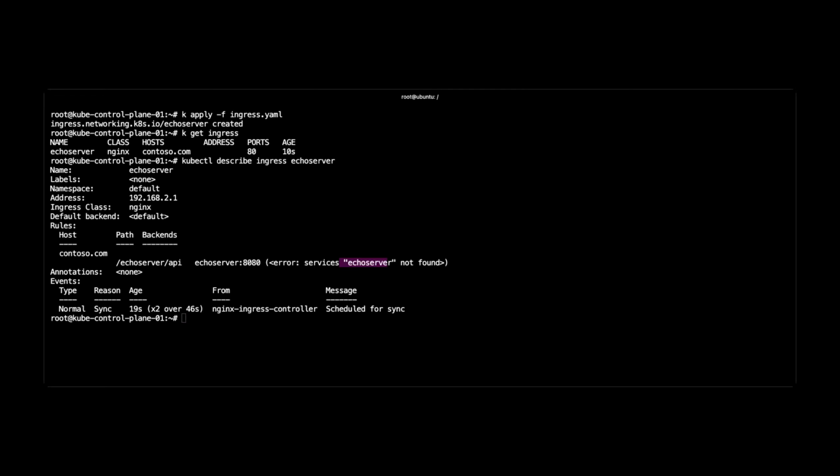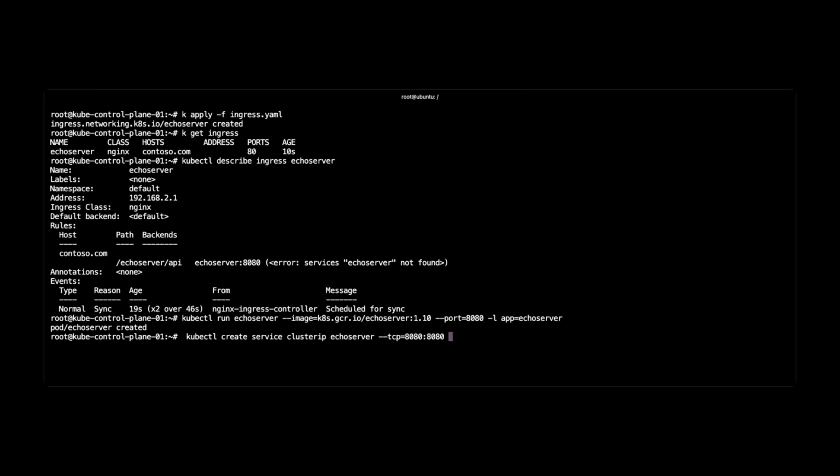So I'm going to create the echoserver pod. This is the run command, echoserver. The image is the official echoserver image of Kubernetes, the port is 8080 and the app name is echoserver. And to expose it as a service, I'm going to use the simple command create service clusterip echoserver, and the port is 8080 to 8080.